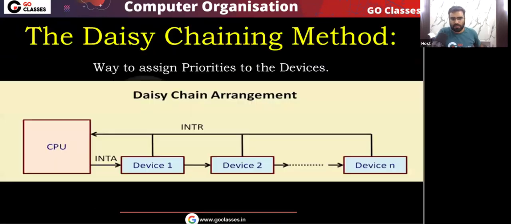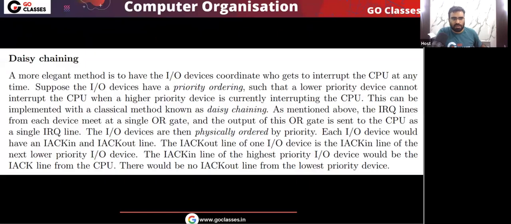So this is the point. Okay, so let's move on now. We have seen what is daisy chaining. Remember, the IO devices are physically ordered by priority. Read this line. The IO devices are physically ordered by the priority. If a device is closer to the CPU, then it has higher priority. Or I can say the higher priority devices are closer to the CPU.